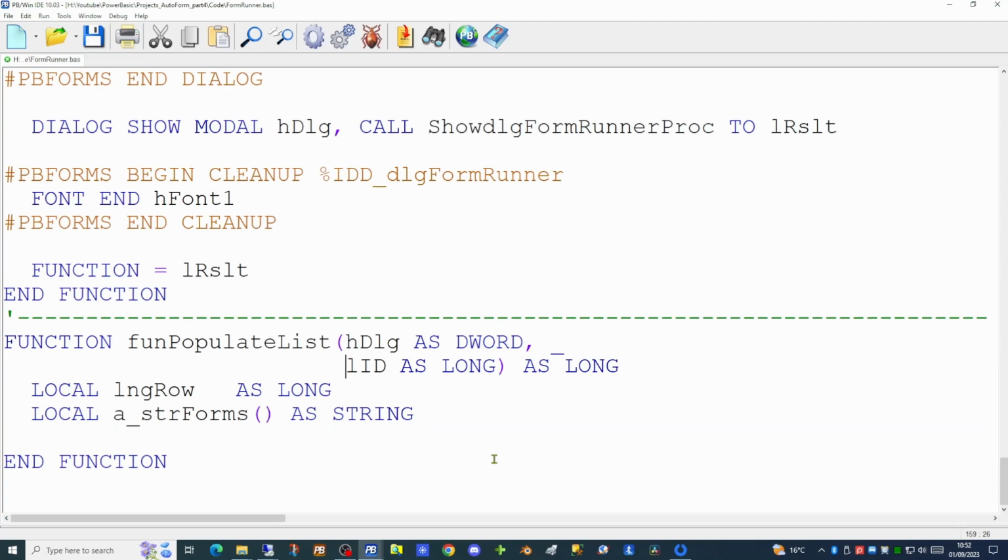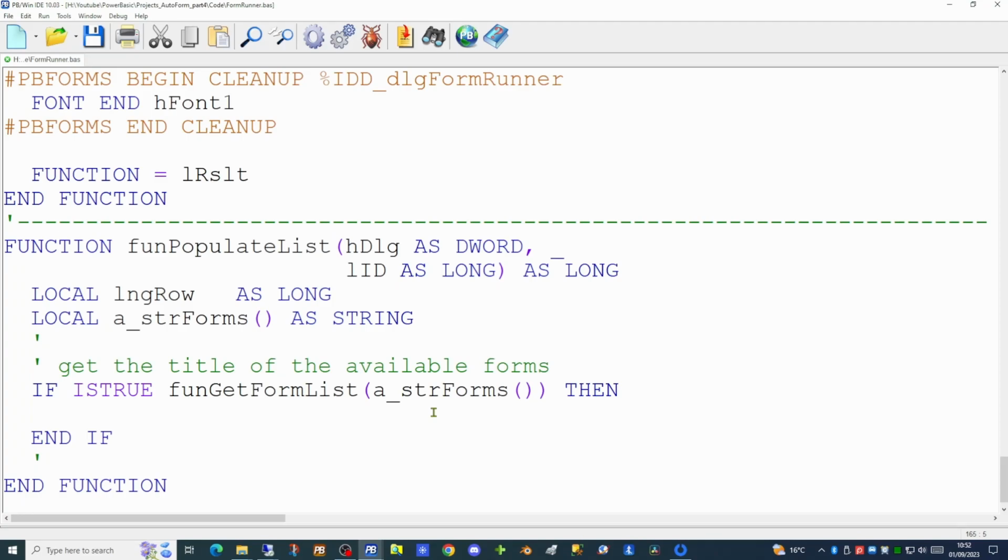So here is the skeleton of the populateList function, taking its two parameters, the dialog handle and the control handle. As we don't know at runtime just how many forms will be available, we're going to use an array, the str forms array. This will hold the name of each of the CSV files, which is our configuration. So our task within this function is to get that title of the available forms to display to the user. So I'm going to perform that task in a sub-function called getFormsList, passing the pointer to the forms array. We'll create that function in a moment, but let's assume that function has returned a populated array.